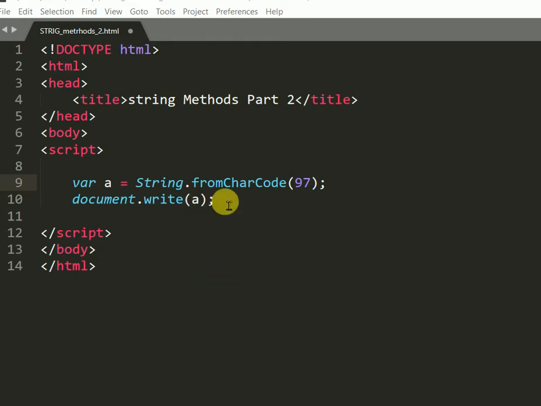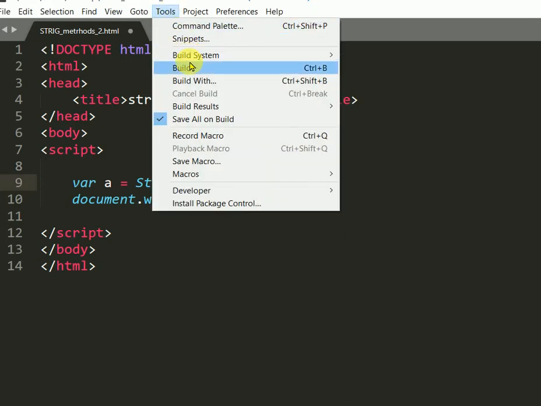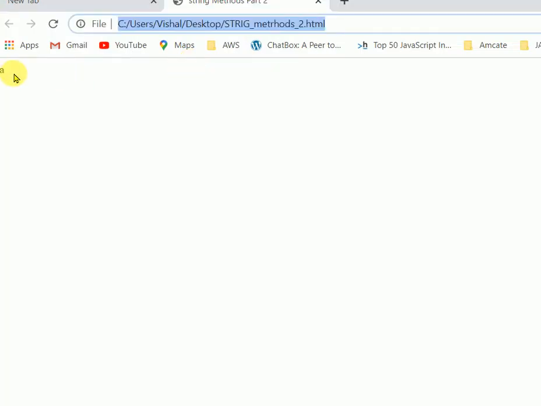Now we will see fromCharCode. In this method we pass a number, taken as an ASCII value, and it shows the character. The ASCII value 97 is a, so it will show a. So you got a.